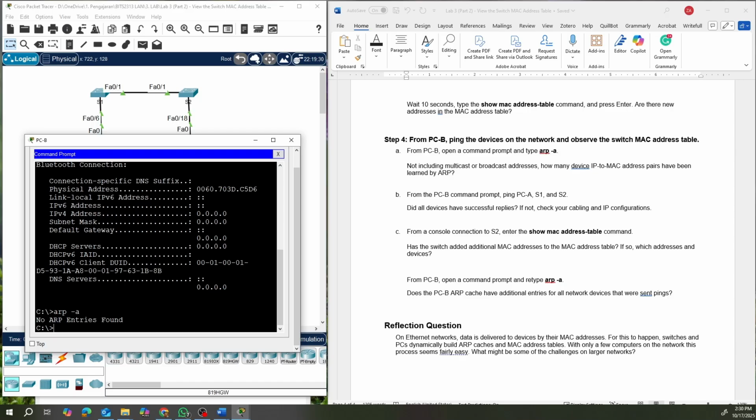Now, not including multicast or broadcast addresses, how many device IP to MAC address pairs have been learned by ARP? So you capture the output. Actually, no ARP entries in my window. So the answer will vary because the ARP cache may have no entry or may have the gateway IP address to MAC address mapping. Now, because this is empty, we can proceed to step B.